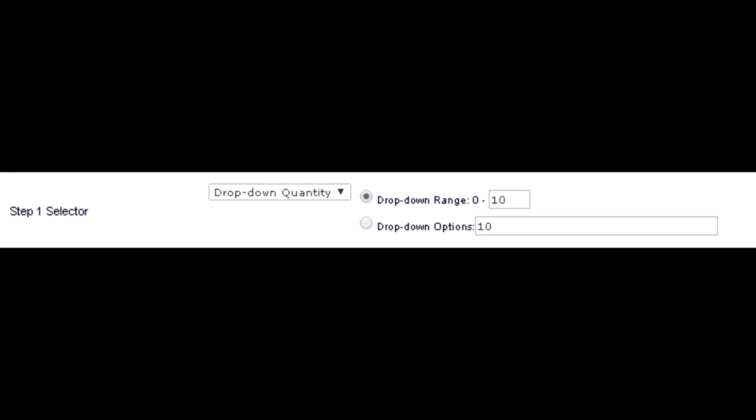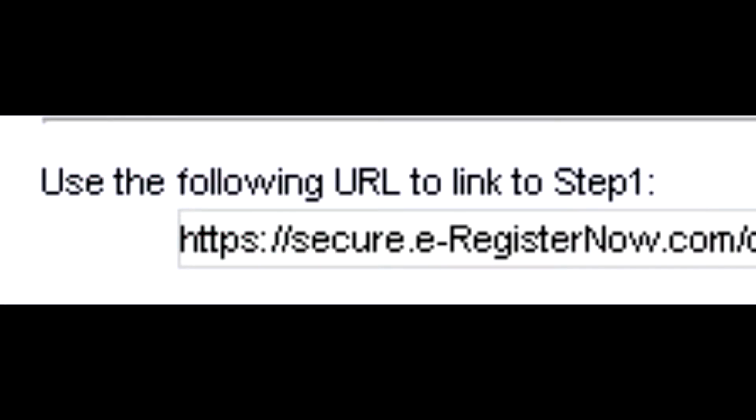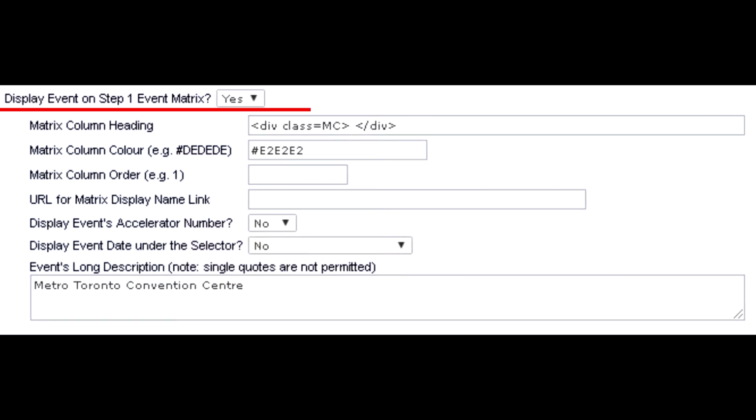The Step 1 selector is the way you would like your registrants to select the quantity of event registrations. You can use checkboxes, radio buttons, drop-down boxes, a text box to type in quantity, or nothing. The Step 1 URL is a link that you can send to anyone to give direct access to the Step 1 page. The next option is to select whether you would like the event to appear on the Step 1 event matrix at all. This includes cashiers.